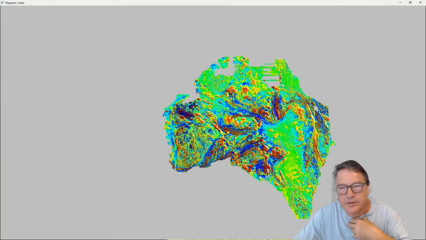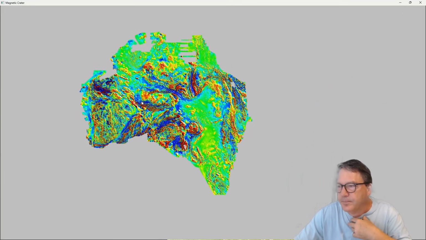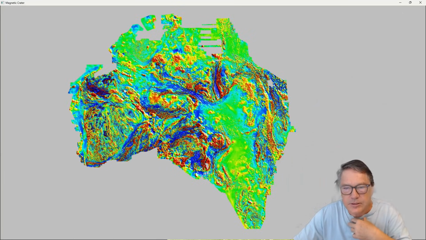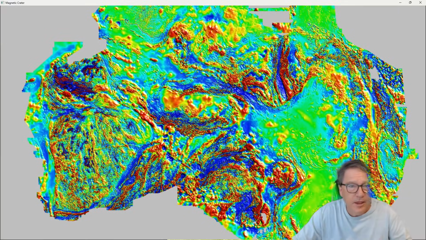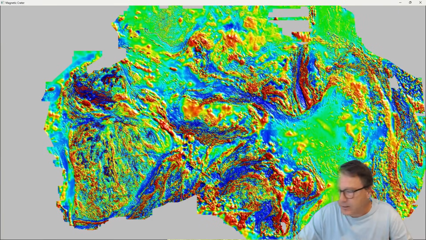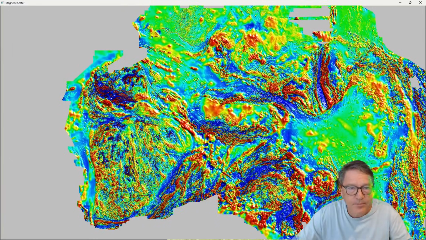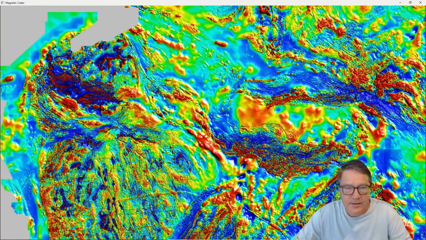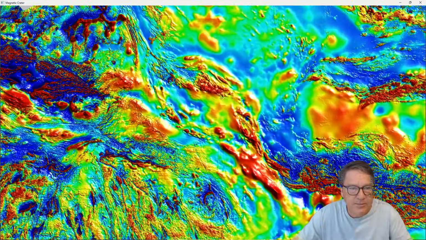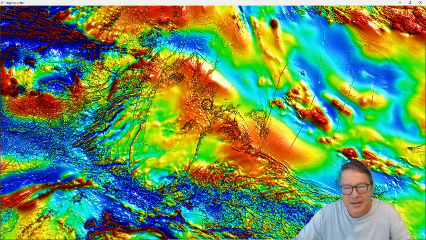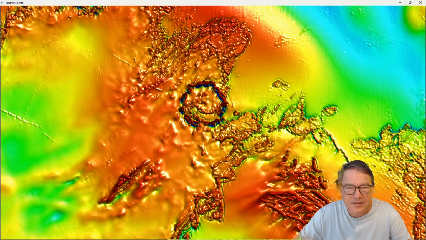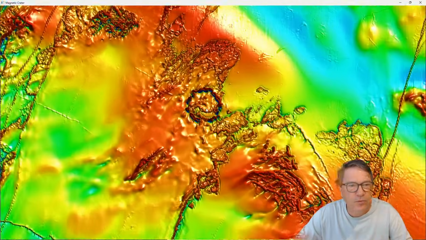Okay, so let me just get this up. So this is Australia, and what we're looking at is reduced to pole magnetics. So meteorites are magnetic, right? And we'll be talking about that in a minute with the Chinguetti meteorite. But also the craters that they produce can sometimes have a magnetic signature. And there's something interesting in this data, and you can see it as I zoom in here, this beautifully round structure. Now this is the reduced to pole magnetics.